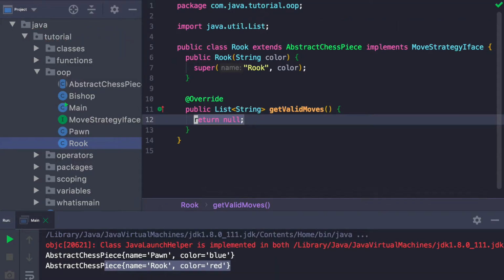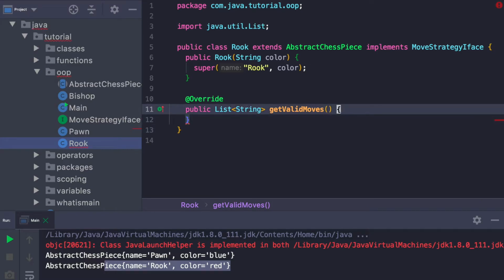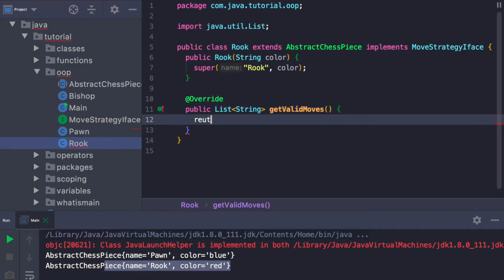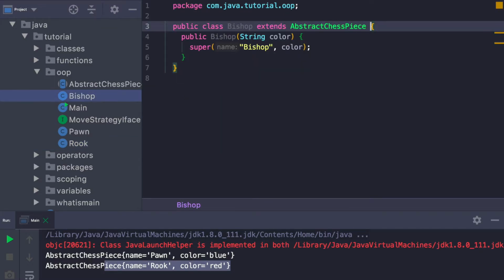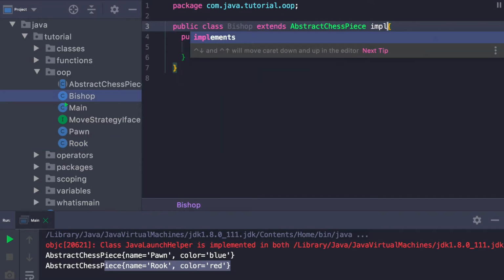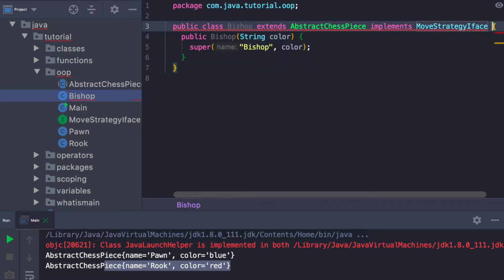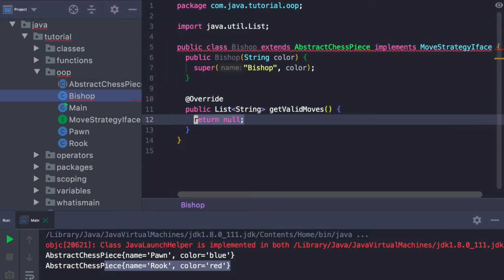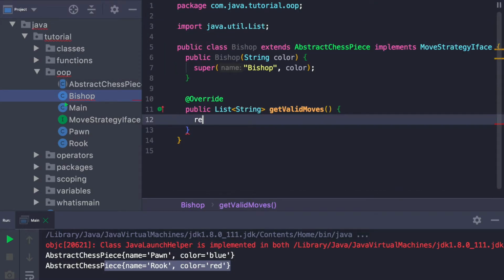And then instead of returning null, I would say return new ArrayList. Okay. All right. Okay. So that's all I wanted to do for getValidMoves for a rook. So for a bishop, I'm going to do the same thing. I'm going to say implements MoveStrategyIFace, and then I'm going to implement the methods, say OK, and then I'm just going to say return new ArrayList.